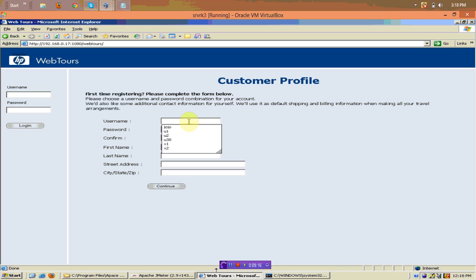Like my username would be ashim.js, and password would be abc, and confirm password the same thing, abc, first name a, last name g, whatever, 8719 163 Street, Jamaica, NY 11143. Then click on continue, right?